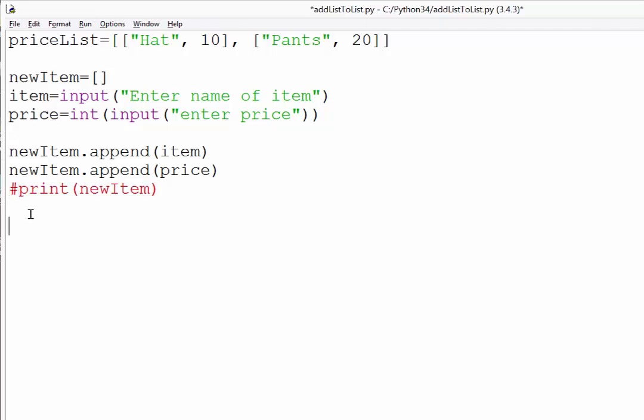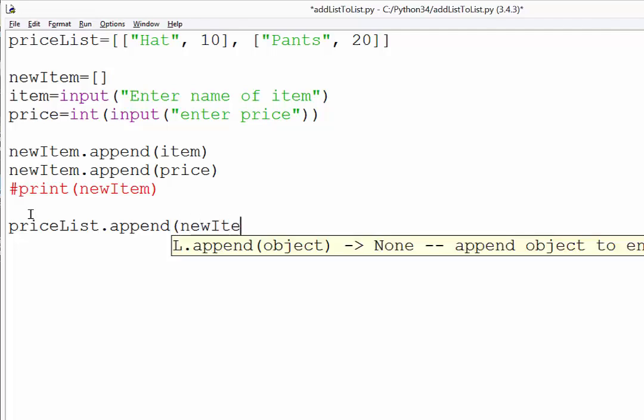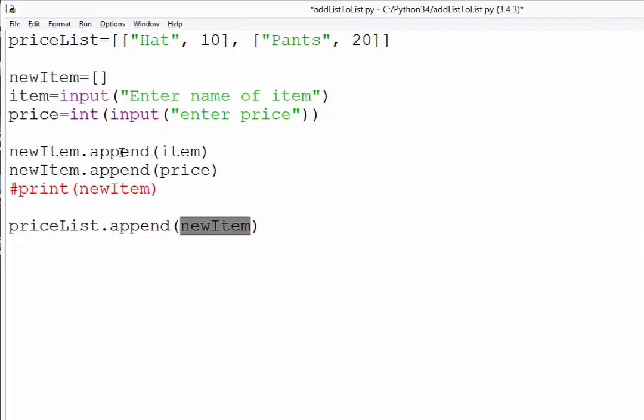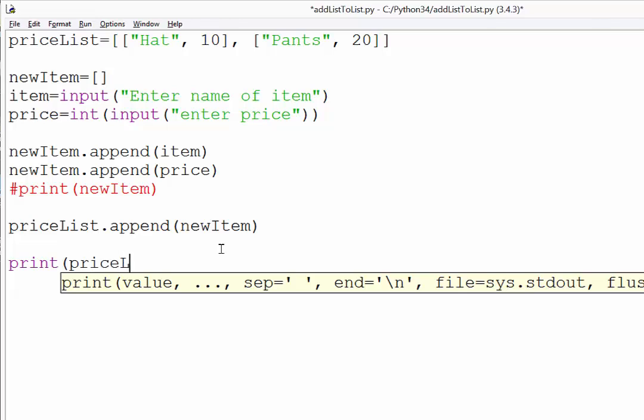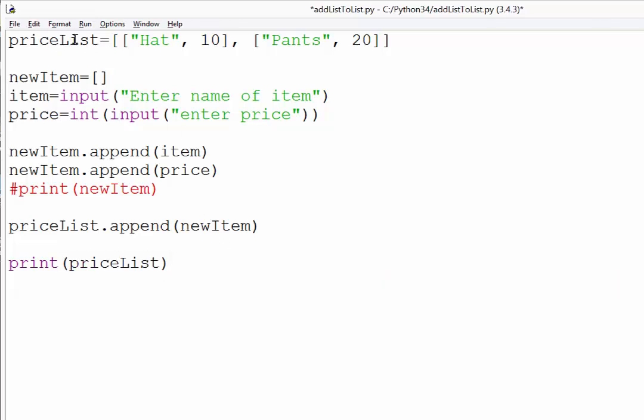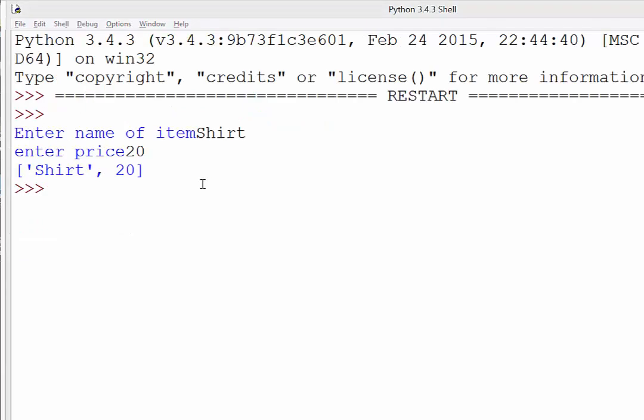What we need to do now is add that list to our original one. So I go to my original list, the price list, and I can append a list onto that one. There's my new item list. This thing here, new item, was the list we just printed out. Now that's going to be appended onto the end of our original price list. So after hat and pants, we should now have the last thing. Just to double check that, I'll print out price list so you can see the whole big long list.